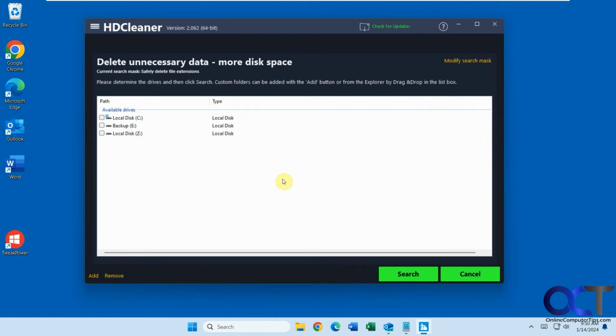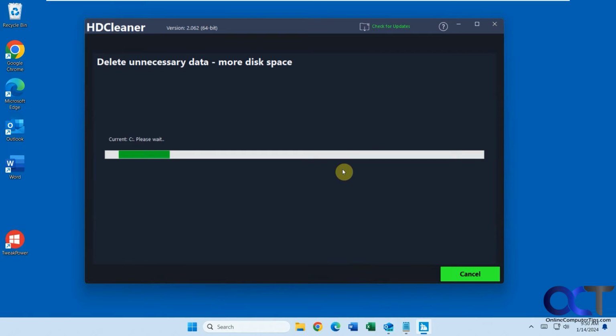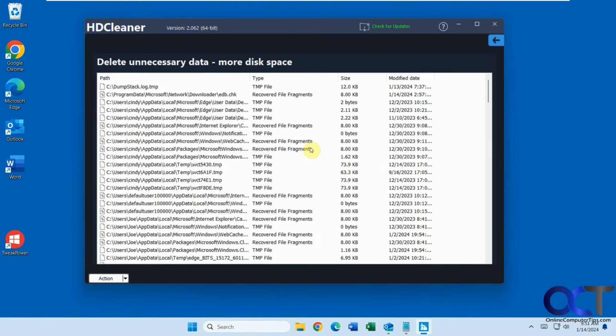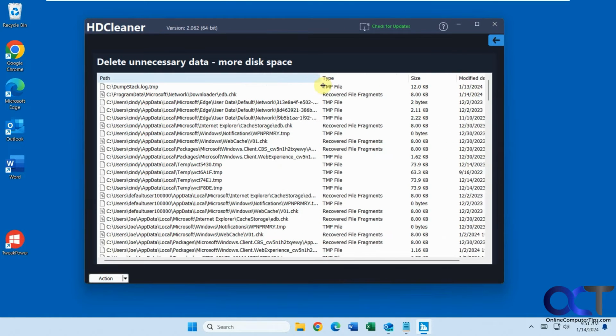Delete unimportant files from the disk to free up disk space. So we'll see what it says for the C drive here. We'll search and probably have to pause again. Actually, this one was pretty quick here. So it gives you a bunch of items it found here.